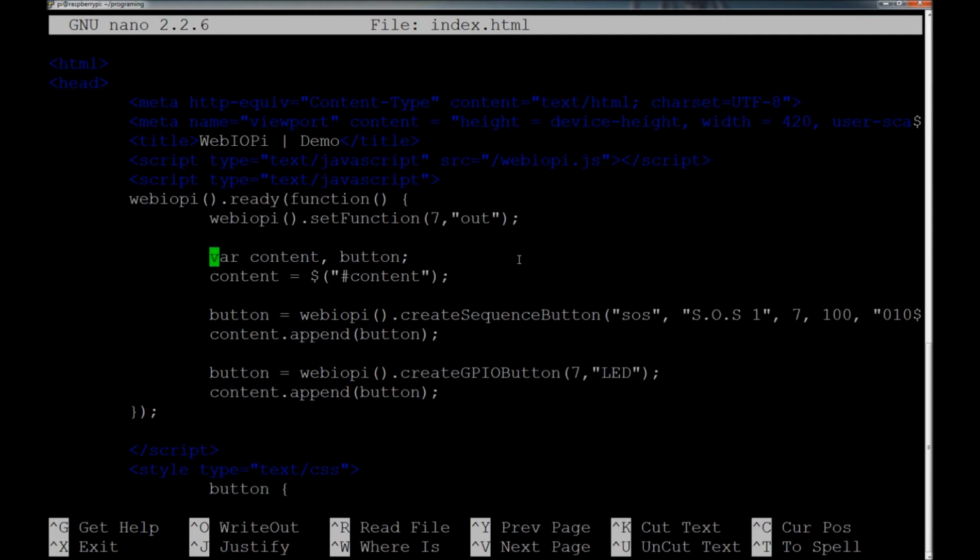So we go down here and we say var content, and then we also do a button variable, and those are basically to get the content handlers and whatnot to work right. That's where we say content is equal to $ content, which grabs a handle to the page that we're working on. Then we've got button. We've got WebIOPi, and this first button is going to be equal to WebIOPi dot create sequence button.